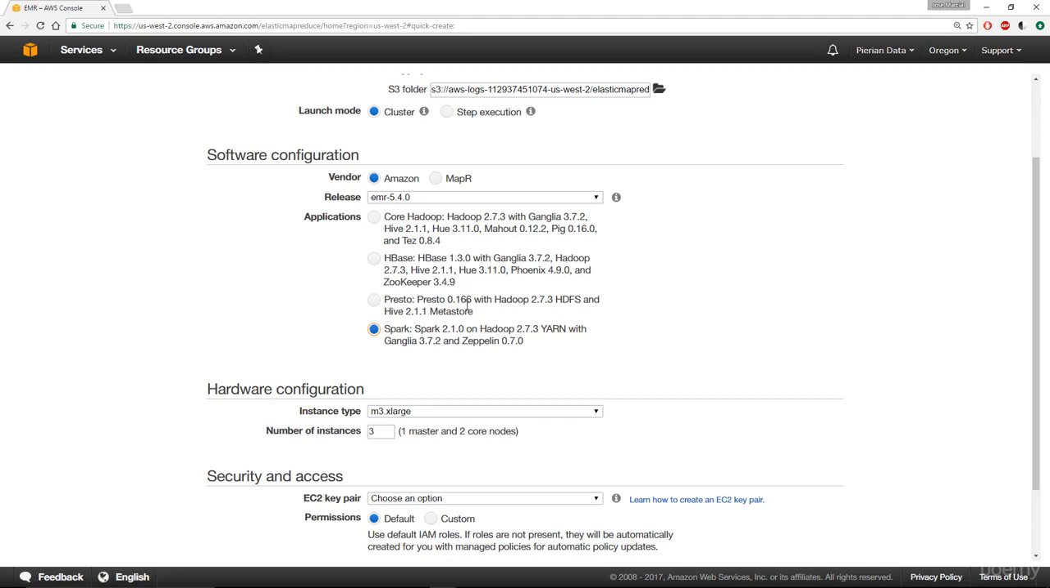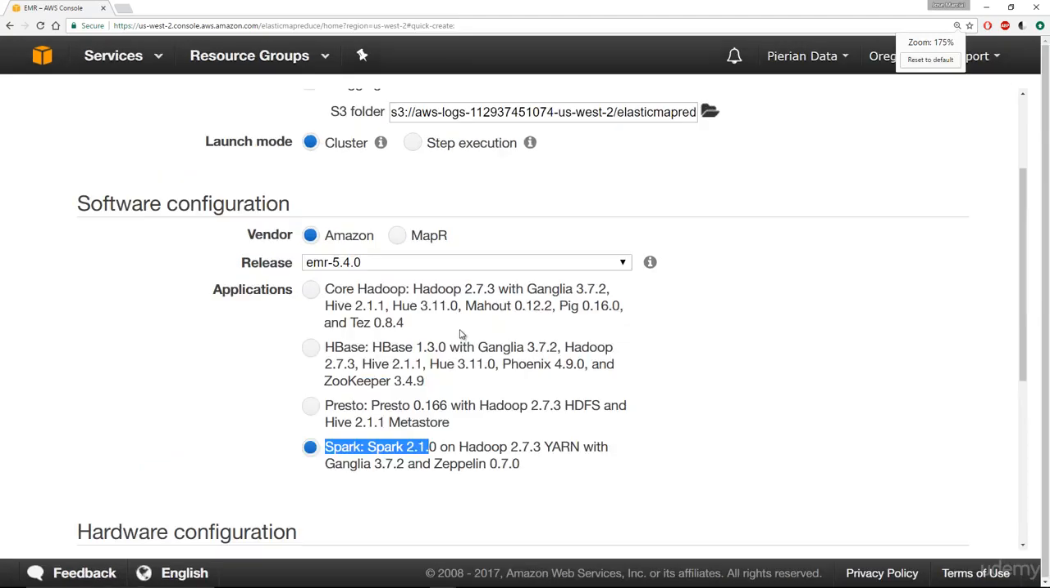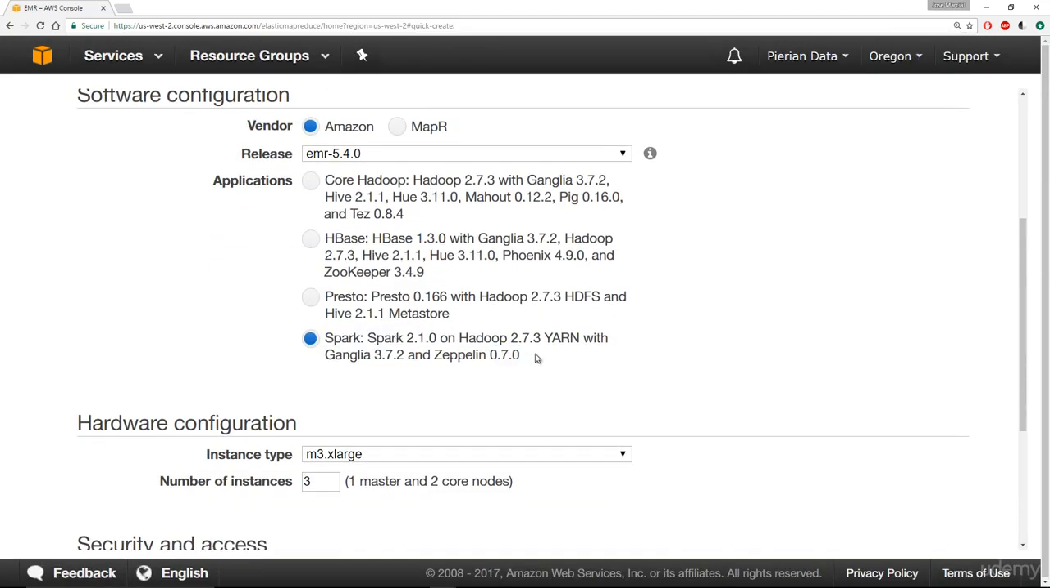So maybe these applications will show in a different order for you, but definitely make sure that it shows Spark, and I can zoom in here to make it a little clearer, and the Zeppelin notebook. That's the one we need.